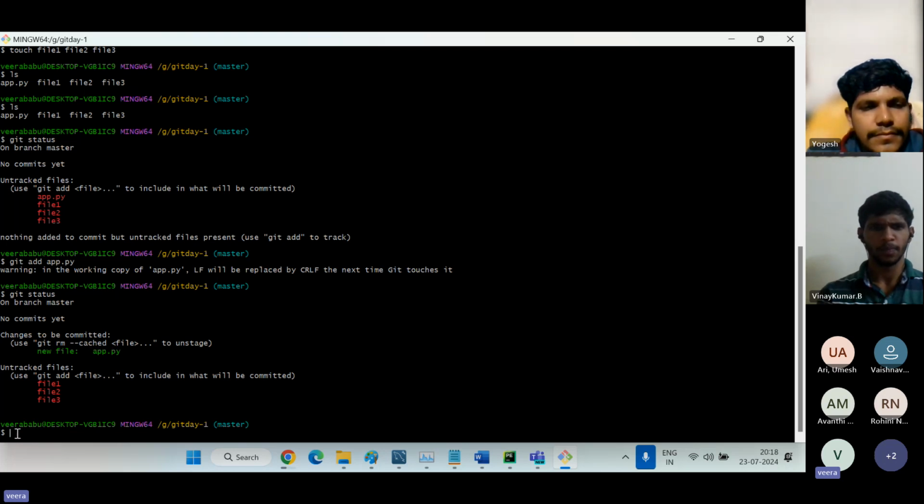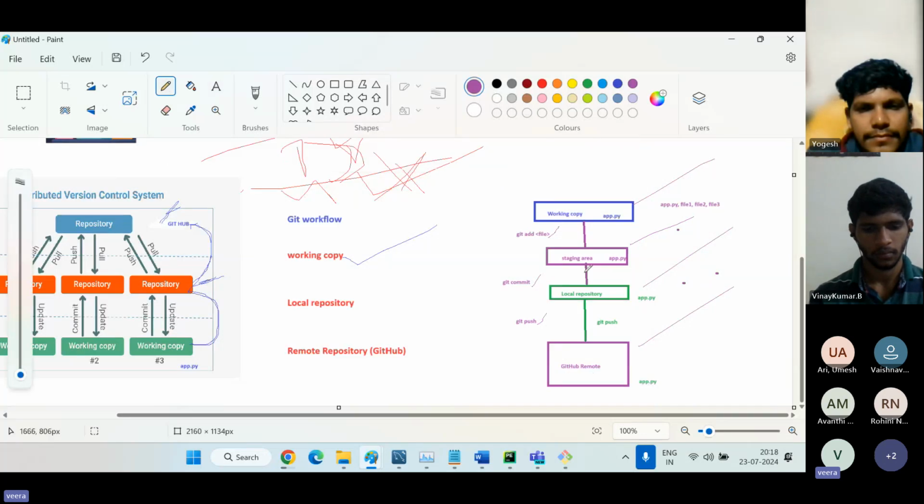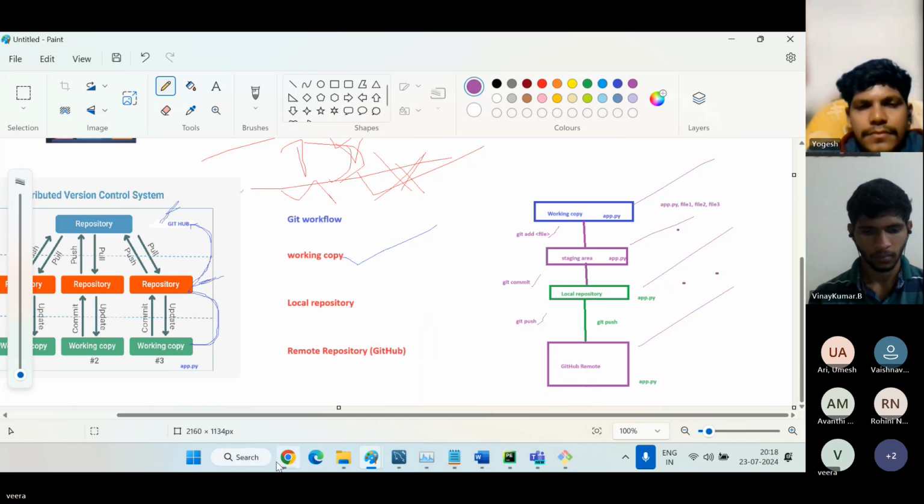Now the next command is what? If I want to push this app.py into the remote repository, definitely I need to add this file into the local repository. Yes, you can see this. So now your file is here only. But if you want to push this file, again, you need to add it into the local repository. How to add? By using git commit. Let's understand now.